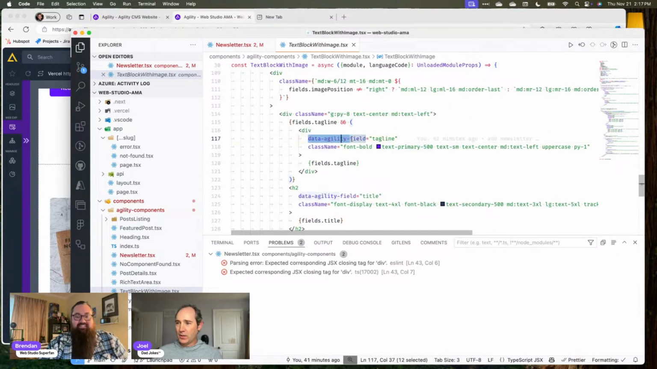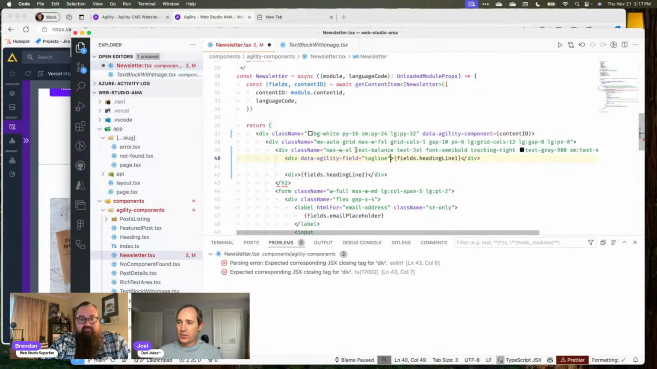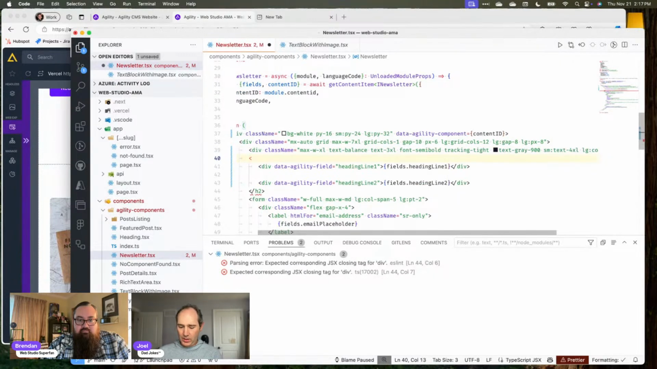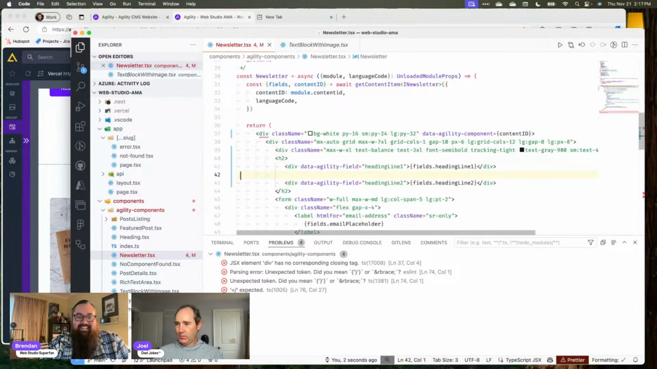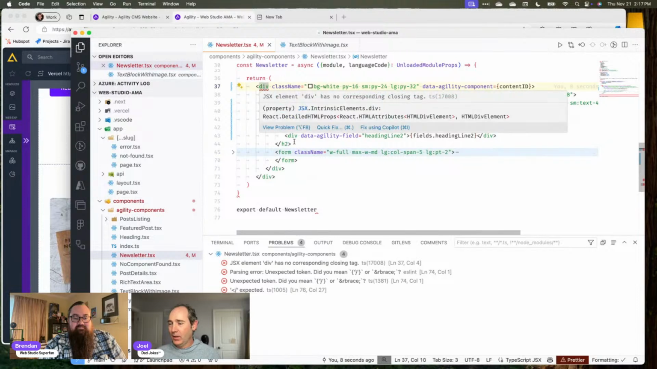So a data agility field, and we just give it the field name. Otherwise, Agility has no idea what's going on there, right? So here we go. So we decorated headline 1 and headline 2. Cool. I think I got that right, except now I got a dangling H2. Hang on. All right. Driving everybody crazy, I'm sure, with the bad coding. Some other thing is screwed up now too, but that's what happens when you try to code live in front of people. All right. So close enough.